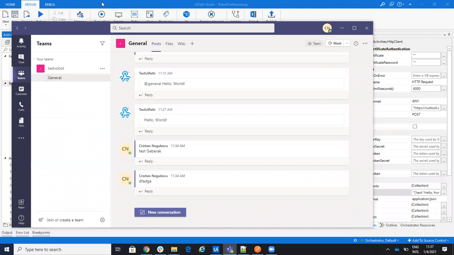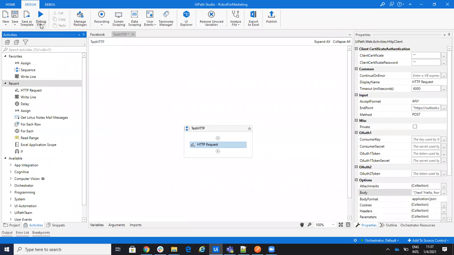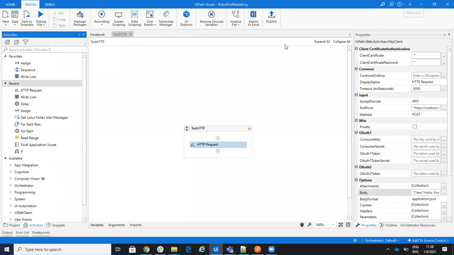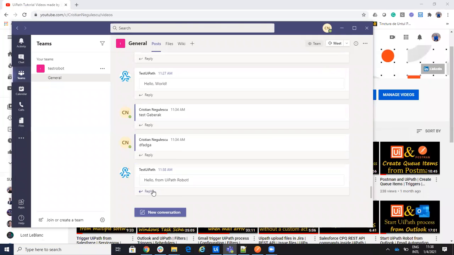A new UiPath robot communicates with Microsoft Teams very fast. You see what I have on the UiPath robot. Let's run the UiPath robot. And finish. And let's see what we have on Microsoft Teams. Hello from UiPath robot.